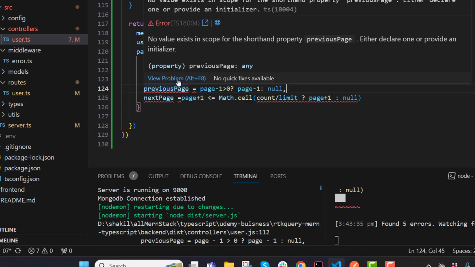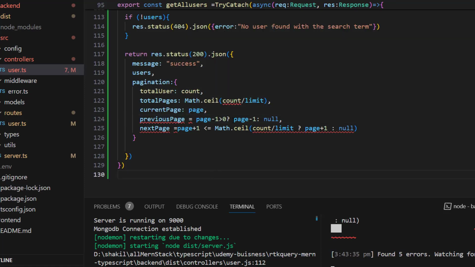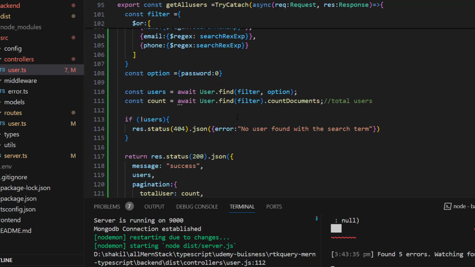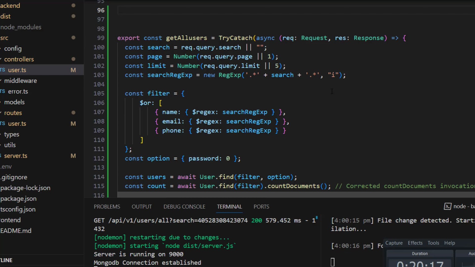It says no value exists in a scope, previous page, declare on provider, previous page and next page. Okay, some typos and some errors over here.